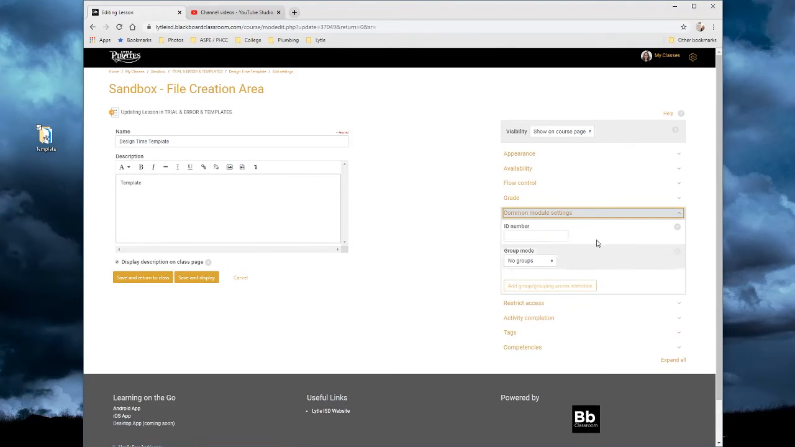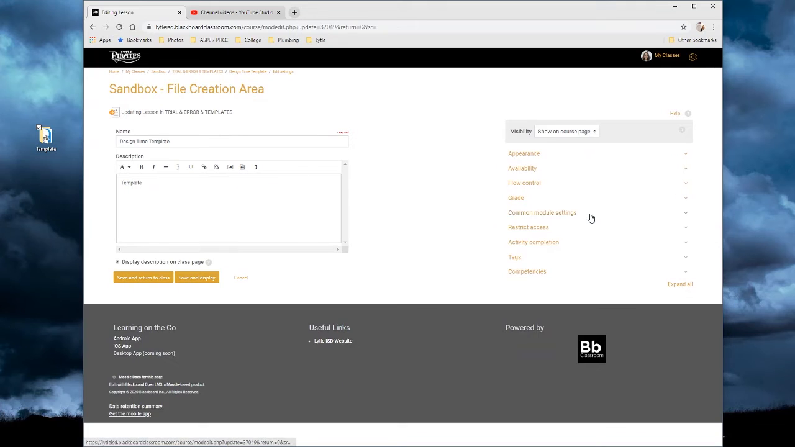Common module settings, I don't really mess with. There's nothing there. Restrict access. You guys know that's if you have to set anything special for 504, so on and so forth.